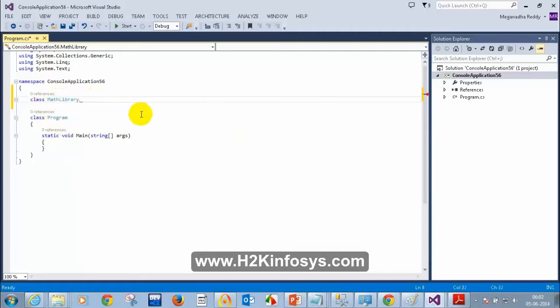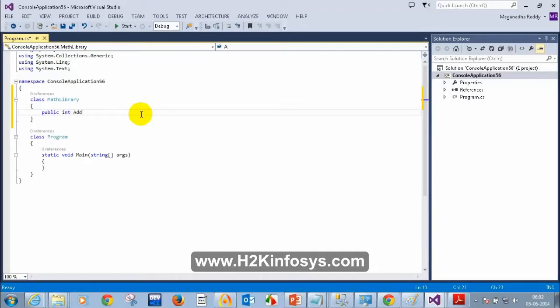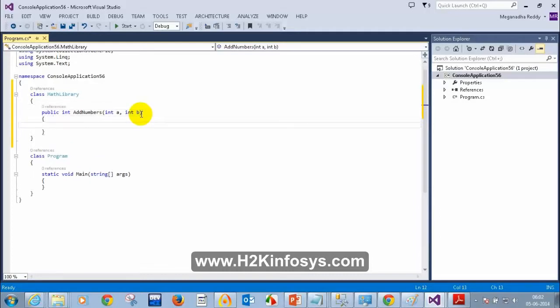I'm going to create a class called MathLibrary, and inside that, let's take a simple example, let me add two numbers. So how to add two numbers? I'll write here public int AddNumbers, and int a, int b. Now I'm creating a method called int AddNumbers, and I'm doing return a plus b. So now I just created a class called MathLibrary, and I created a method called public int AddNumbers. How can I access this method inside my static void Main?